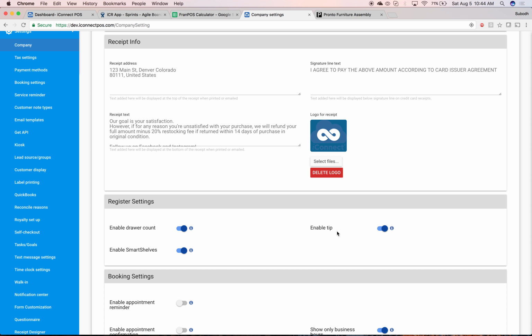Enable tip. So businesses who accept tips can enable tips using that switch. And again, we have multi-tier tips. What I mean by that is from app to different devices, web, different switches control different sides. So when we go to the app, when I review the Android app settings, we'll go over what the different enable tips does.